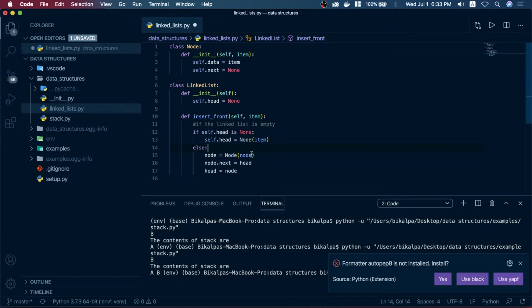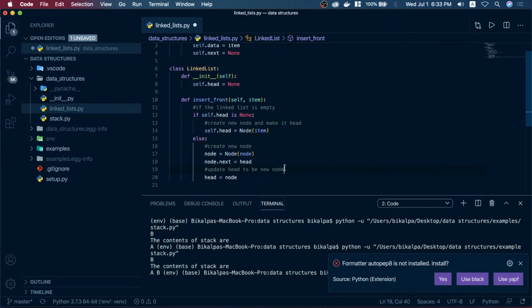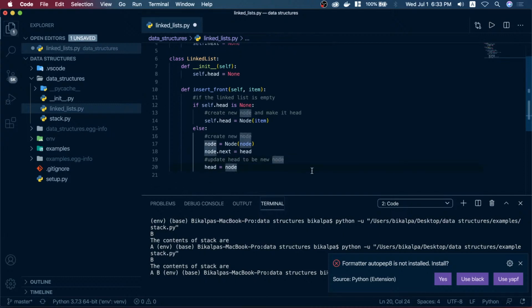So let me put some comments here. Create new node, and make it head. Create new node, and node.next equals head, that is the existing head, and now I will update head to be the new node, right? So the new node will be the head now. Okay, that is inserting at the front.